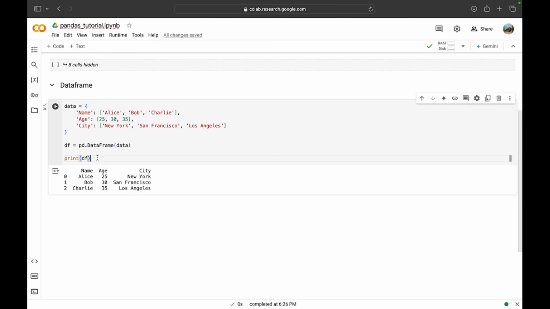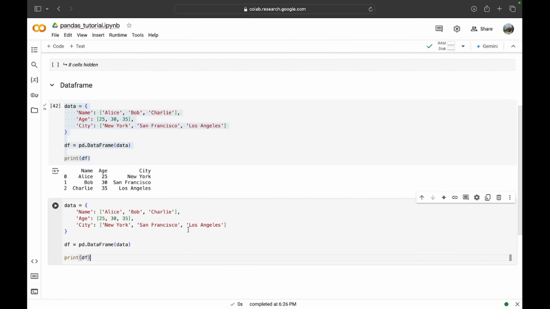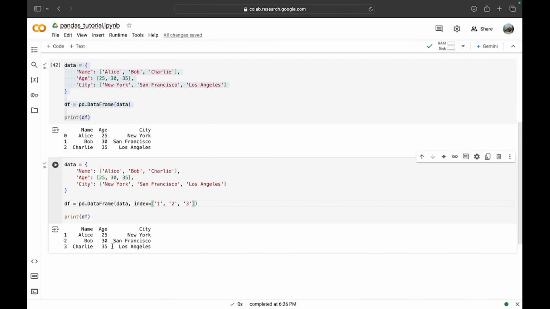If you are explaining to a non-technical person, he will ask why the first row is 0, it should start from 1, because they don't know programming. So here also we can pass the indexing. Let's suppose the first index is 1, then second is 2, then we have 3. Now if I run it, you can see the label is 1, 2, 3. So Alice is having, this whole row is having one label, this whole row is having two label, this whole row is having three label.